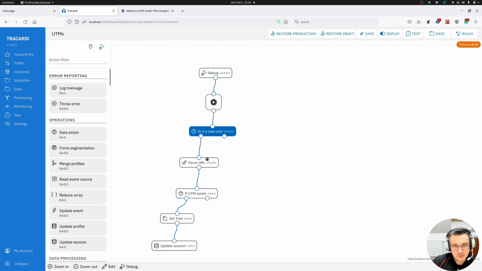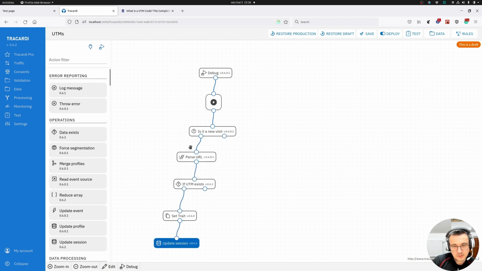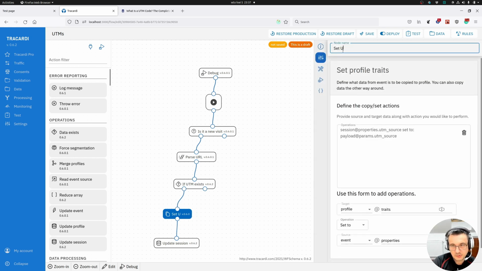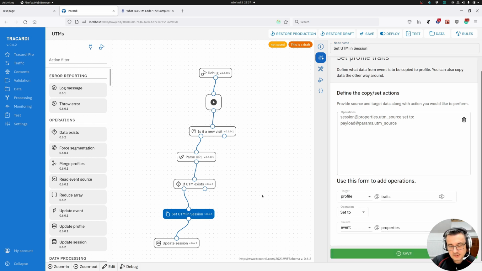To wrap it up, this is a simple workflow that will check if there is a new visit, parse the URL, check if there are UTM parameters inside this URL, and then it will set UTM in a session. This is the copying of the data. So session is equal to payload. Okay, and that's it. This is how you store UTM parameters in a session. You can have your own parameters stored in the session. This is up to you. This is how you pass the information from the URL to the session.